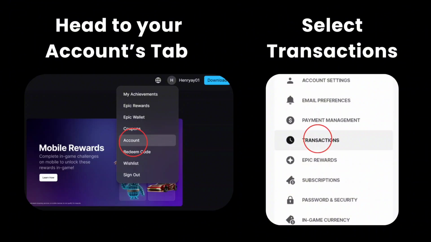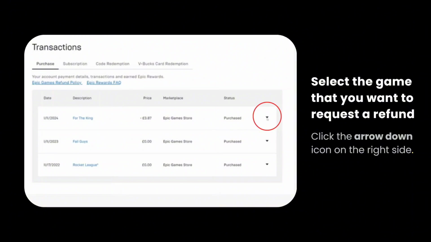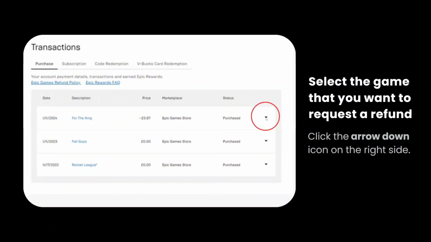When you are already inside the account tab, select the transactions tab, and then it will open the screen where it will show you all the transactions you have made in your Epic Games account. This includes the games that you purchase. Now select the game that you purchased and you want to request a refund for by clicking the arrow down icon on the right side of this game.